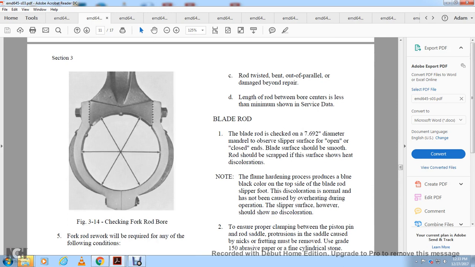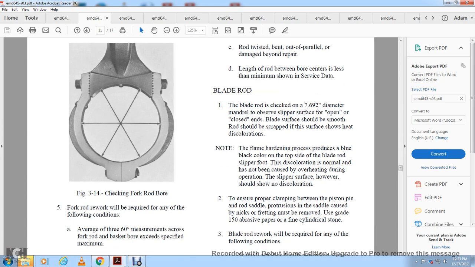7.692 inch diameter band rail. Observe the slipper surface of the open and closed ends of the blade. The surface should be smooth. The rod should be scrapped if the surface shows heat discoloration. No flame hardening process produces the blue color on the top of the inside of the blade rod. Slipper discoloration has normally not been caused by overheating during operation. The slipper surface, however, should have no discoloration.